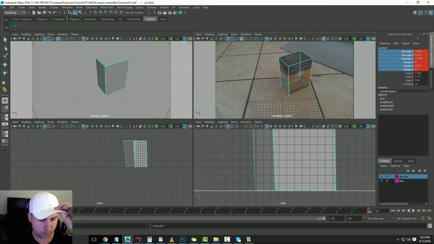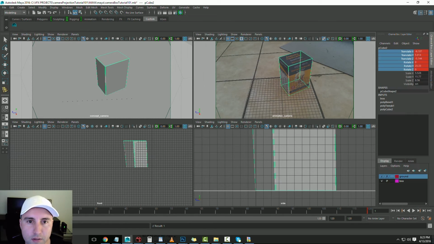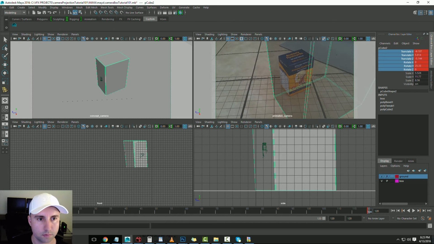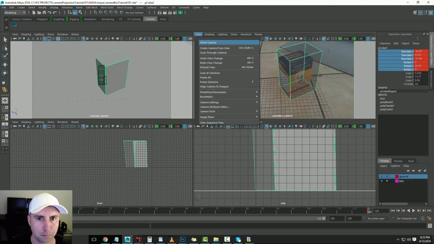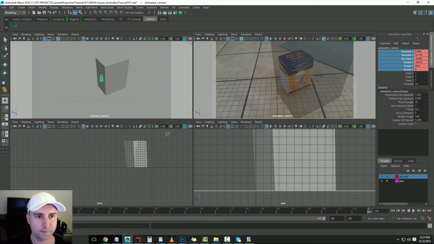Huh. That's interesting. I unlocked this, didn't I? Unlock selected. Yeah, this ain't locked. Come to the last frame. Oops. Oh, was I not in the right thing here?